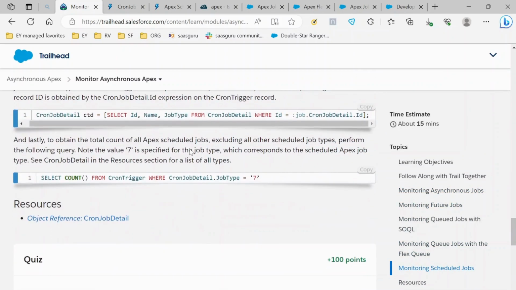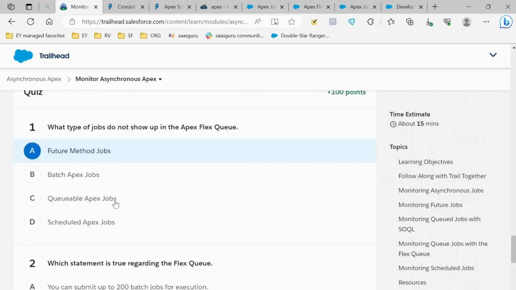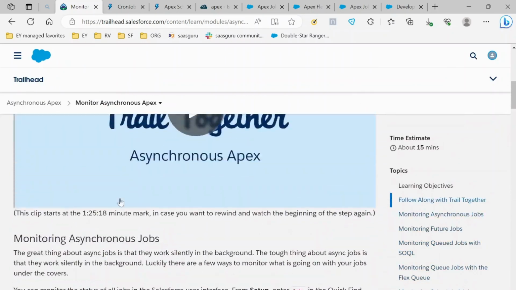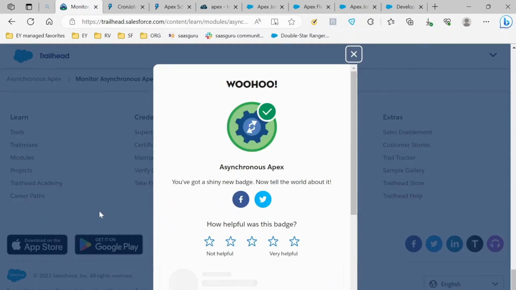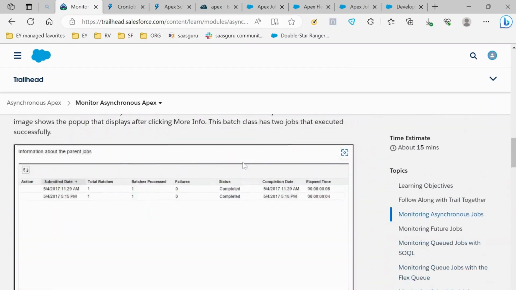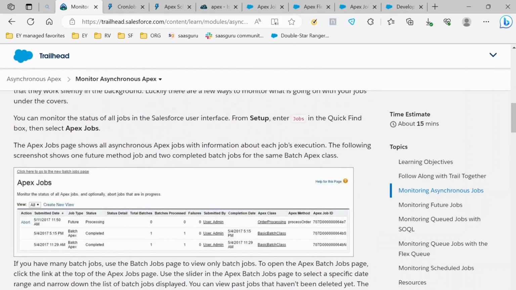Let's see what it is about the quiz. Let's see the results. Oh, we have completed our batch of asynchronous jobs. So this is not the end. We'll see the monitoring of the job, because I told you that we will do that. So we will run each and every type of job, and we'll see how to monitor that.